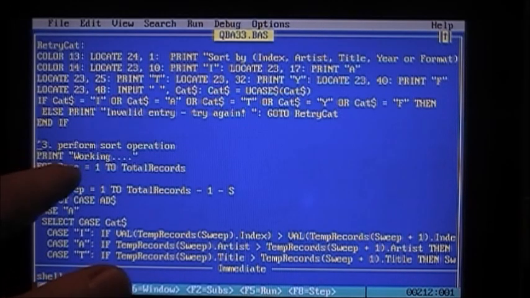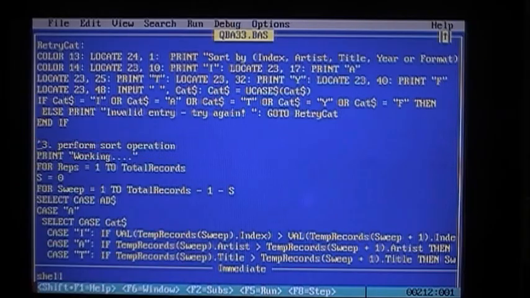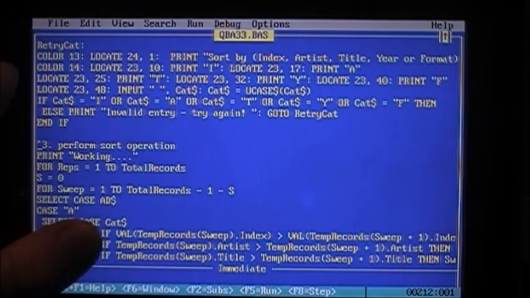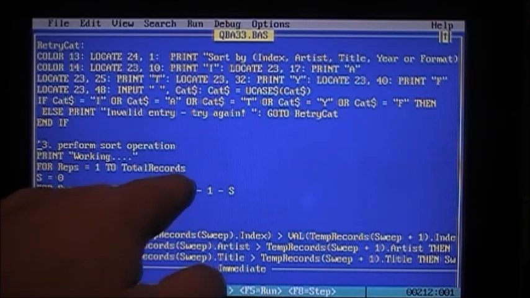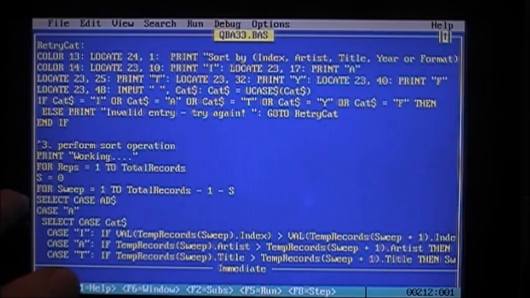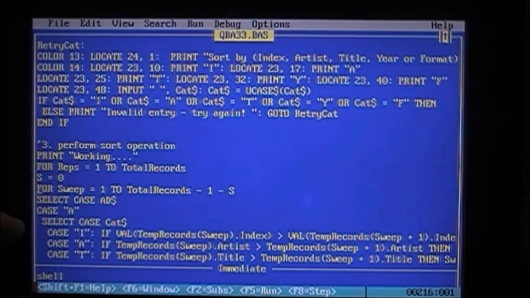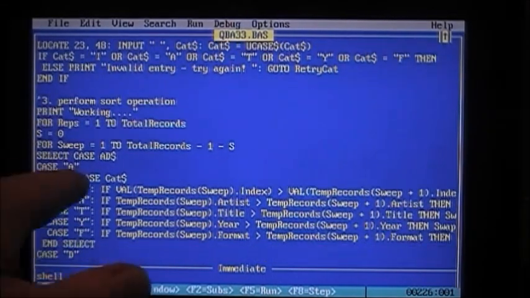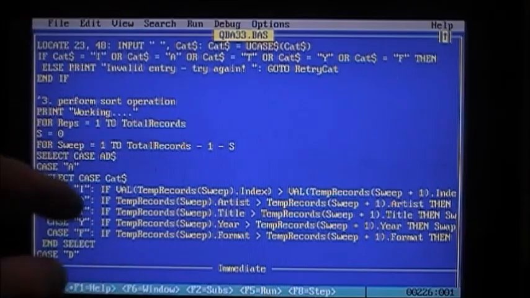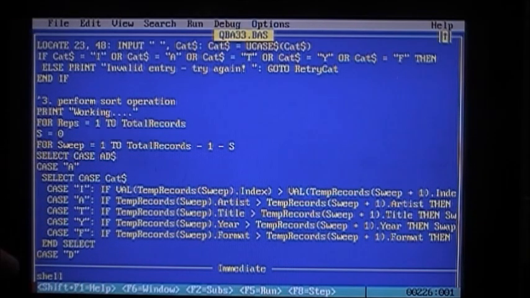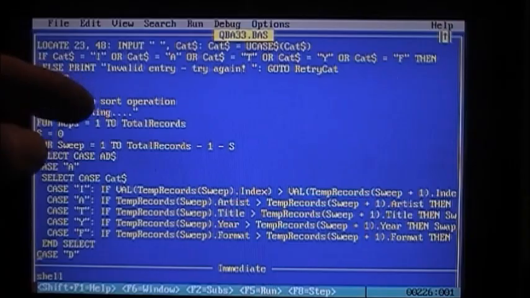For reps equals 1 to total records. So it's going to look through all the records. S equals 0. We'll get to what that means next. For sweep equals 1 to total records minus 1 minus S. Select case AD. So it would select whether we're sorting ascending or descending. And if case happens to be A, then we select case cat. So we're sorting ascending by item or by artist or by title or by year or by format. If case happens to be D, then the same thing but with descending.